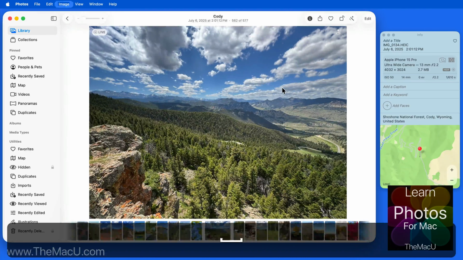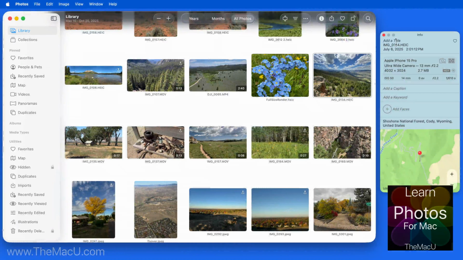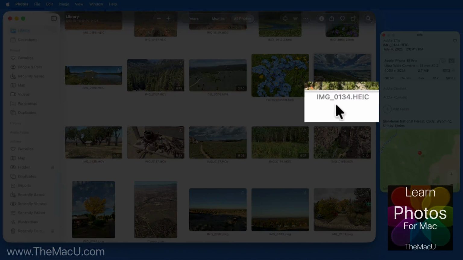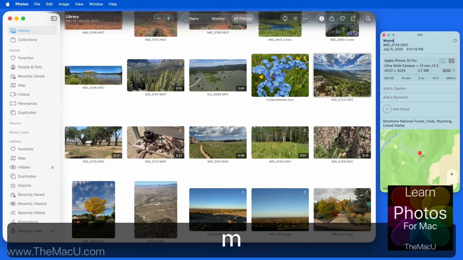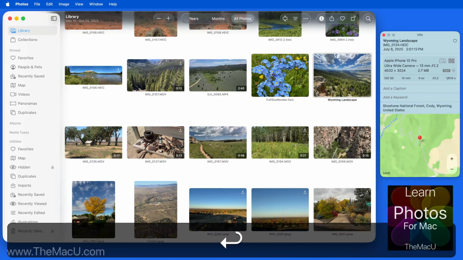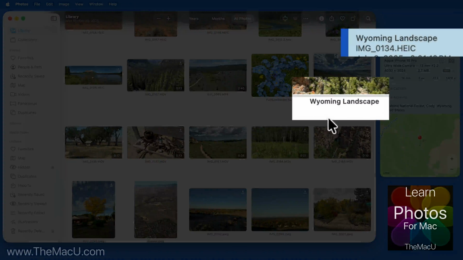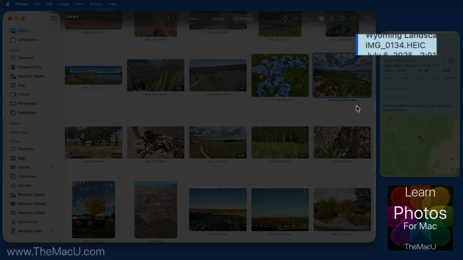With this image selected, let's look at this top section of the info panel. First, we have an Add a Title field. Click here, and we can enter our own custom title for this image. Notice that currently in the library, the file name is displayed under the thumbnail. When I enter a title, that will take its place. The original file name will always be visible from here in the info panel.